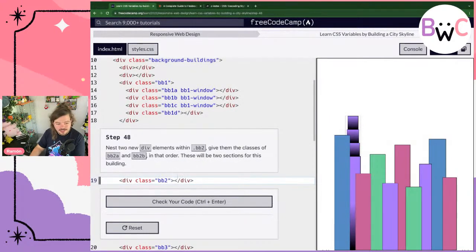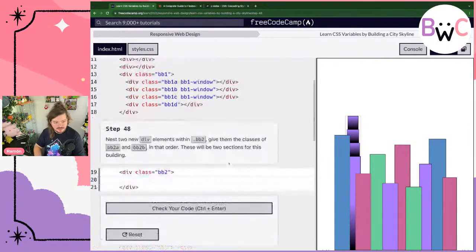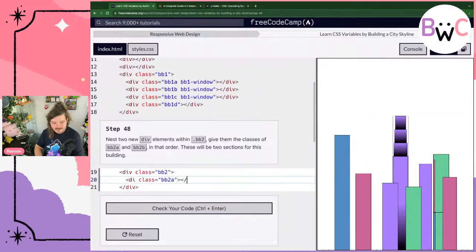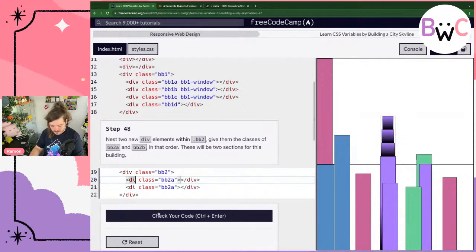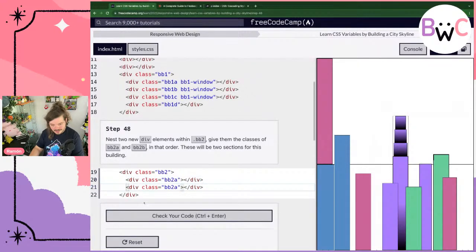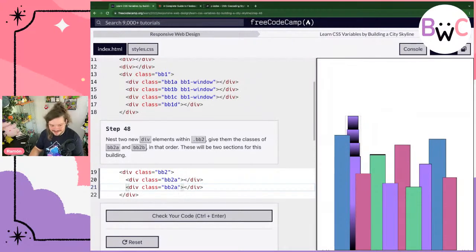So we're going to add parts to the background buildings now. We're going to have BB1, BB2A, and BB2B. Close that div. I'm going to copy paste this because I'm lazy. And if I could spell correctly. Now it looks less messed up. Sorry about that. And BB2B. Great. So now we got those two.